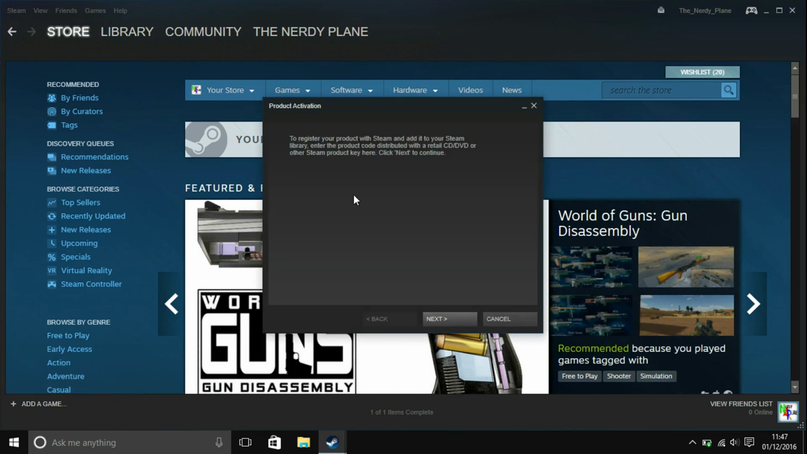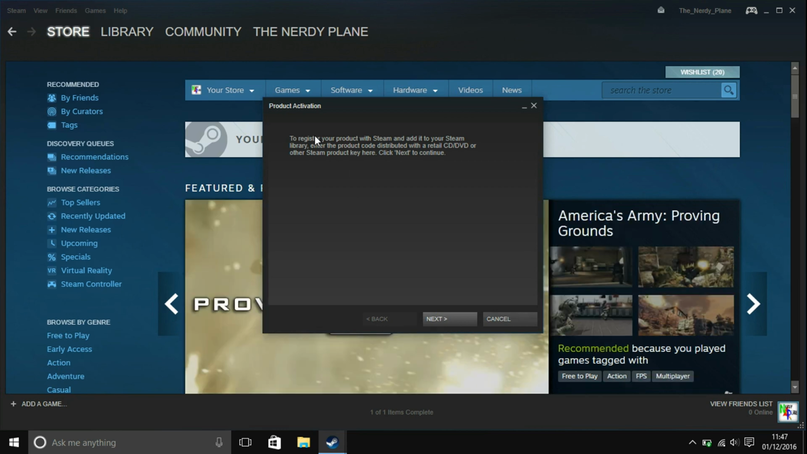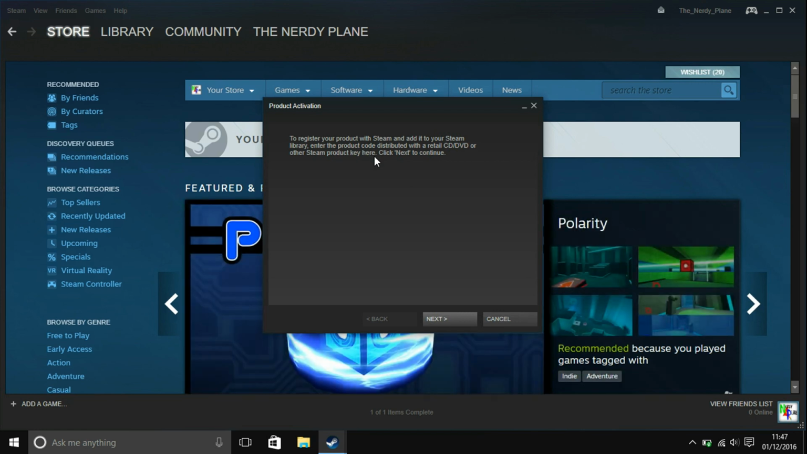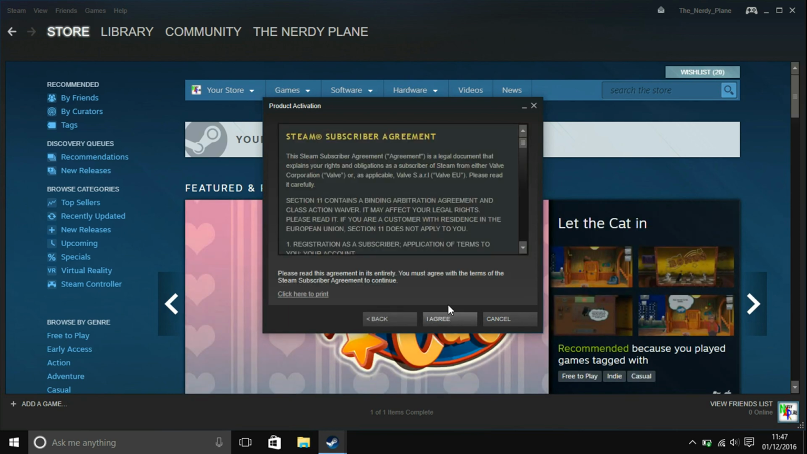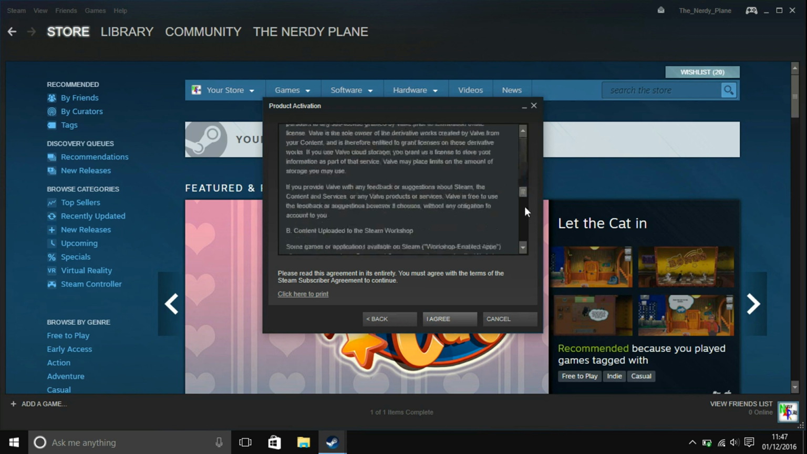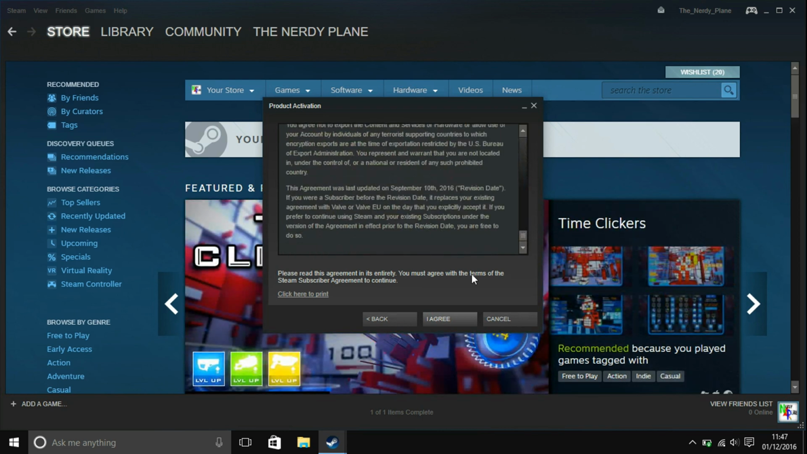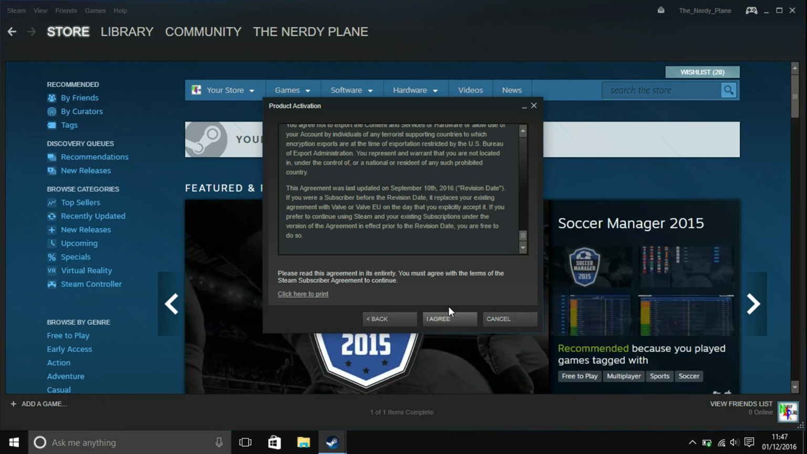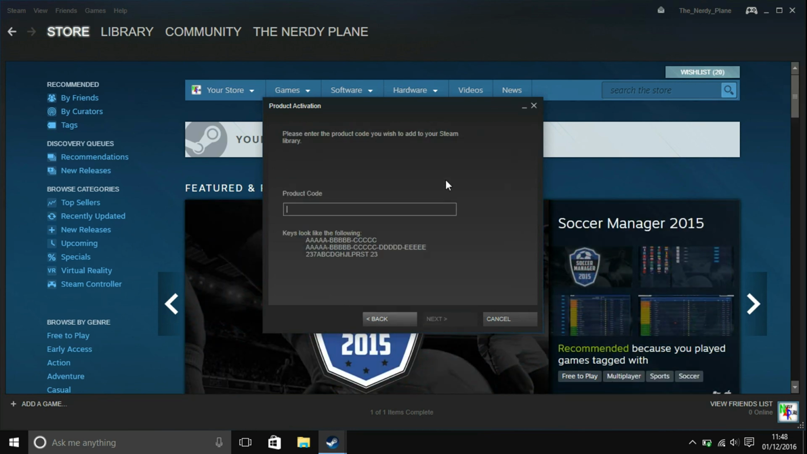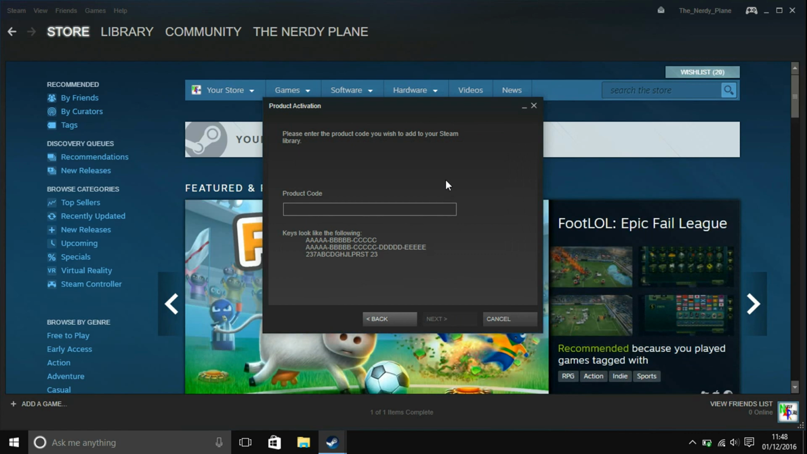It will always take you to this page. It tells you about what activating the product does. So it says enter the product code distributed with a retail CD, DVD or other Steam product here. Click on next. I've already read the agreement here, the agreement that you always need to agree to that Steam gives you for getting the game for activating a product. So agree to that and then it will bring you to the product activation page.